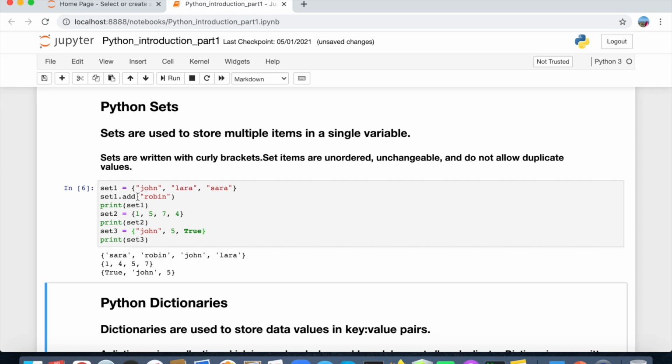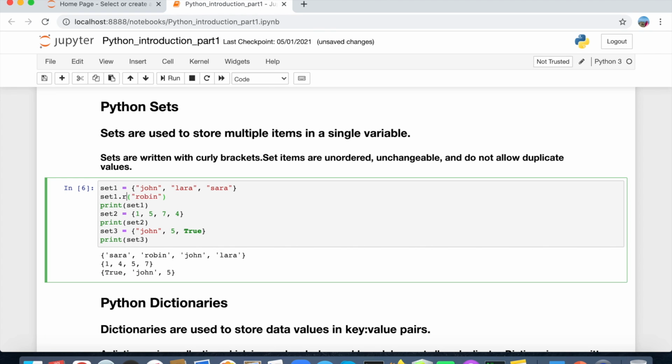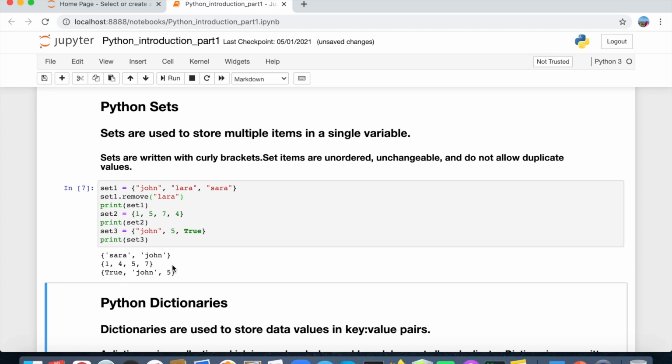And also if we remove an element, maybe here Lara, we want to remove. So yeah, here we only see the two elements Sarah and John, and Lara is removed. So it's also possible. Now I would like to show the operations in sets. I will show two operations in sets today: union and intersection. What is union and intersection?